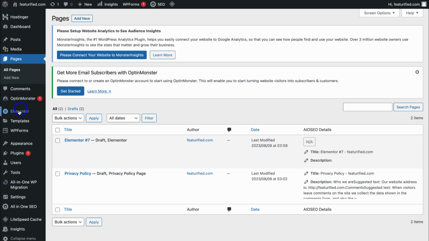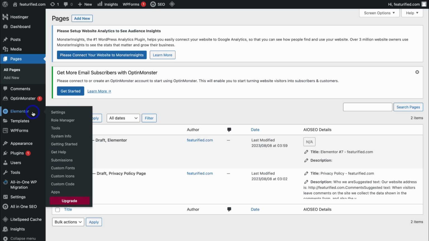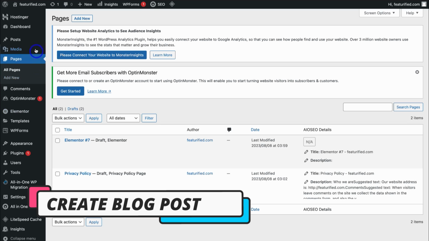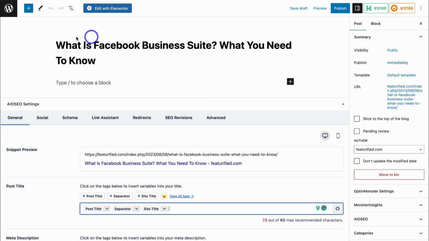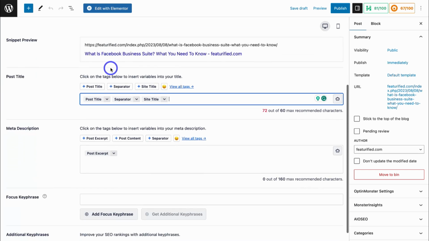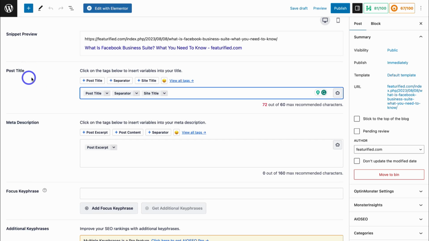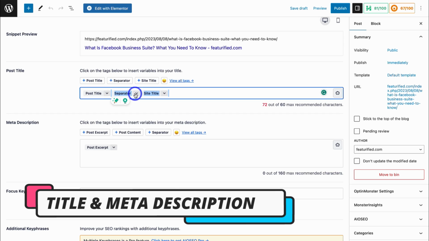Okay, so as you can see, we now have Elementor installed. Okay, so let's go ahead and create an SEO optimized blog post. Simply navigate up to Posts on the left hand side, and then click on Add New. Then here what you want to do is go ahead and add your post name. Then once you've added your post name, your post title, simply navigate down the page and locate post title here. And then what we want to do is delete all of this except for the post title.